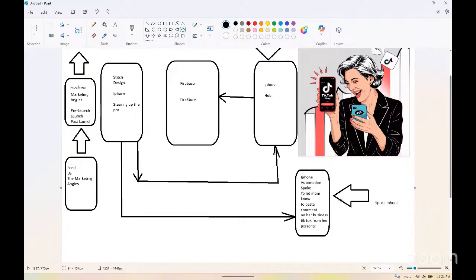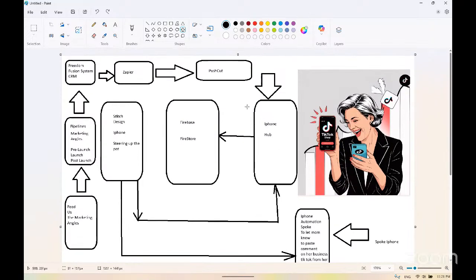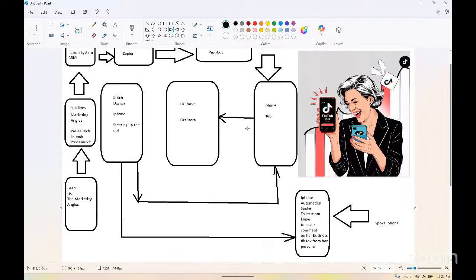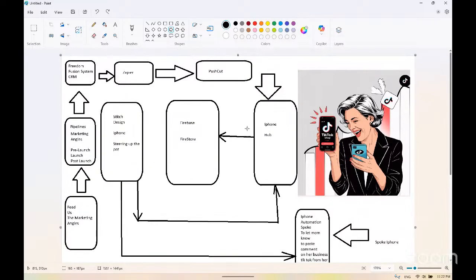Those Spoke iPhones, think of them as an assistant. For example, mom can go live on a workshop, and when she does a live workshop, what happens? Well, she needs to let everybody know that she's doing those workshops. She doesn't really want to be in front of a computer being a prisoner. That doesn't make any sense, guys.